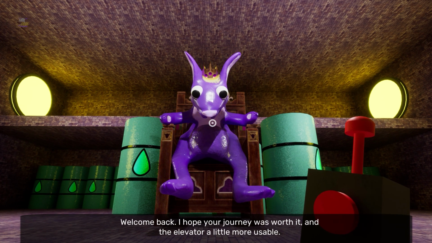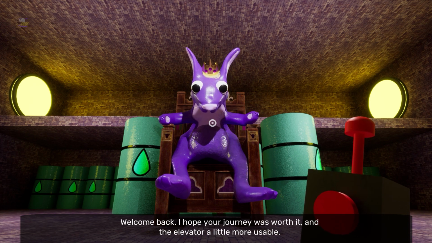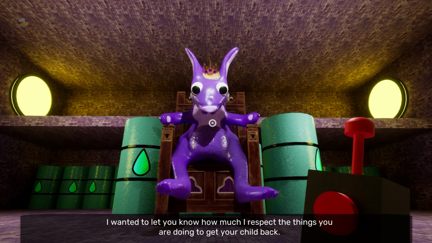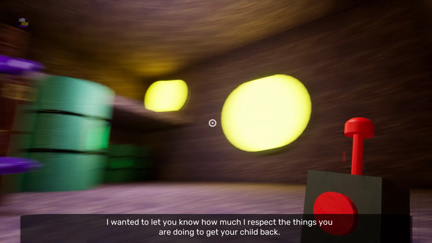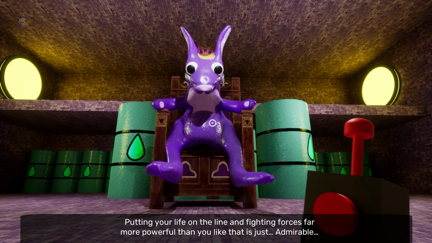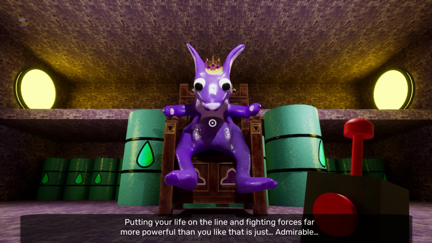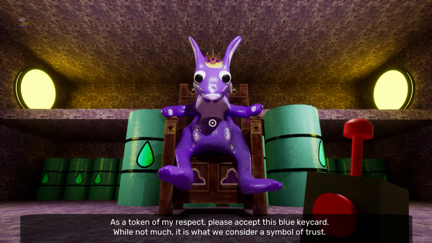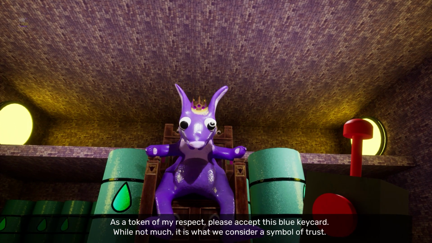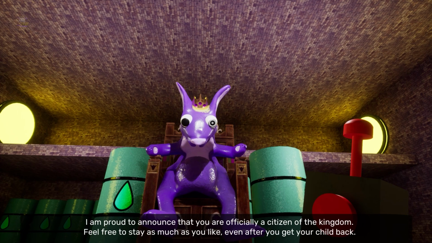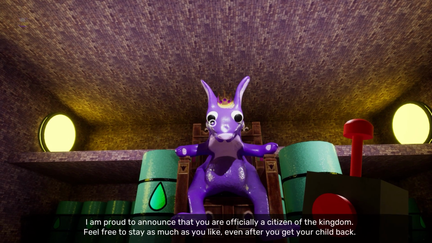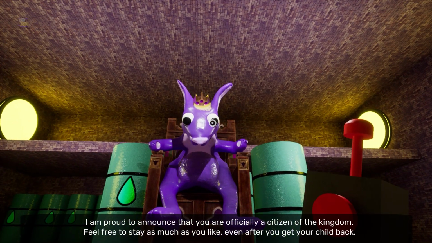I hope your journey was worth it, and the elevator a little more usable. I wanted to let you know how much I respect the things you are doing to get your child back. Putting your life on the line and fighting forces far more powerful than you like that is just admirable. As a token of my respect, please accept this blue keycard. While not much, it is what we consider a symbol of trust. I am proud to announce that you are officially a citizen of the kingdom. Feel free to stay as much as you like, even after you get your child back.